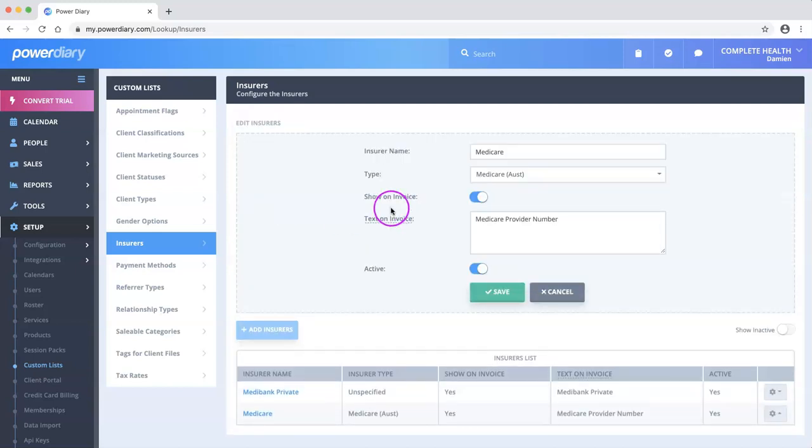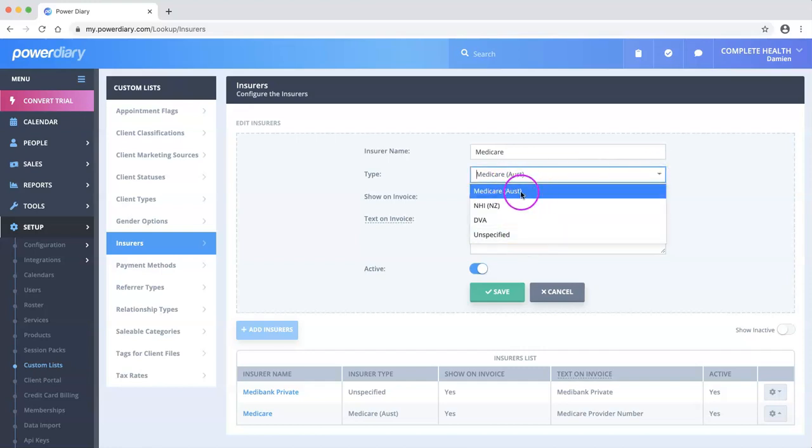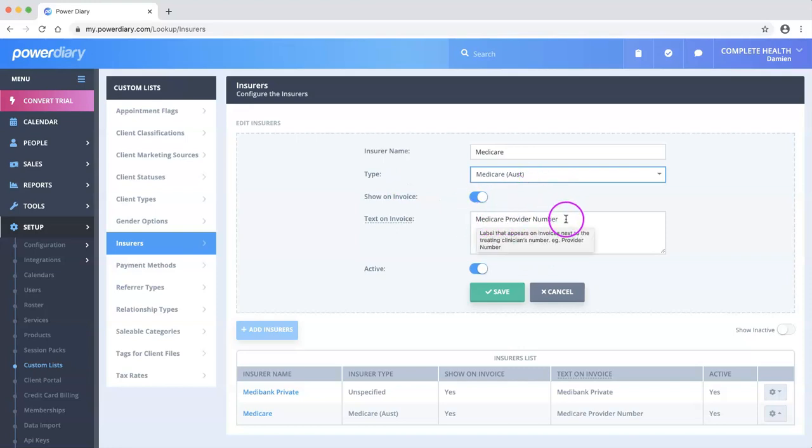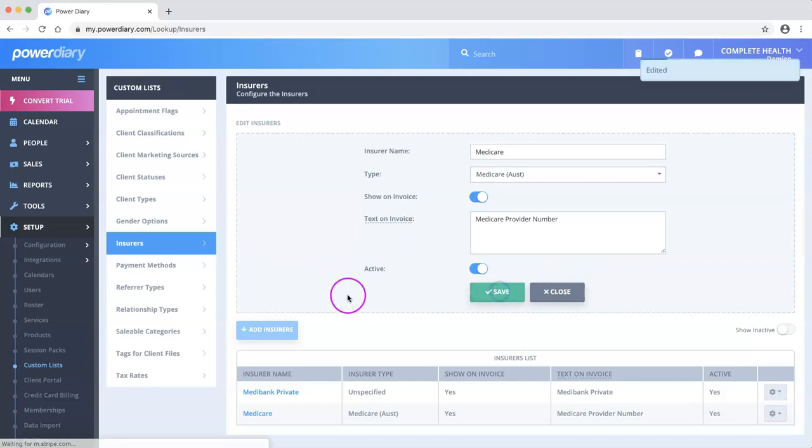I'll show you what it looks like here. It just is the insurer name. You'll see a type here. So if you're adding this yourself, just make sure that you select Medicare Australia. Show on the invoice, yes. And here, Medicare provider number. This is just so that if we are showing information on your invoice in relation to your provider number, we're using the right terminology. So obviously for Medicare, that is correct. So just click on save if you haven't already. And then now you have that.